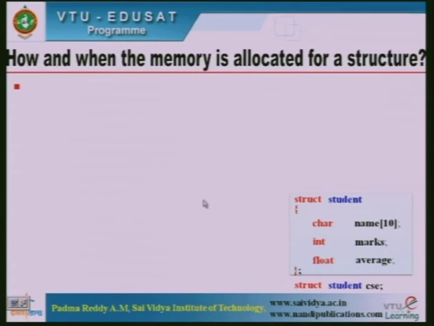Now, we know what is tagged structure and how to declare a variable of type structure. Now, let us see how and when memory is allocated for a structure. A block of memory is allocated separately for every structure variable. The moment you declare a variable like this, a block of memory is allocated for every structure variable.